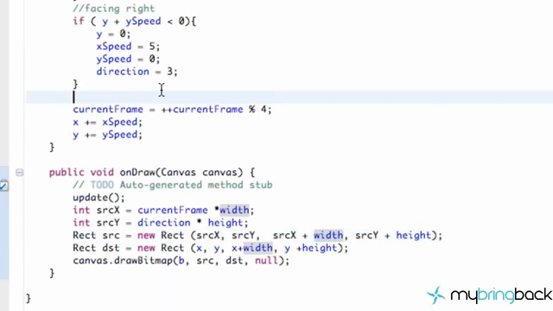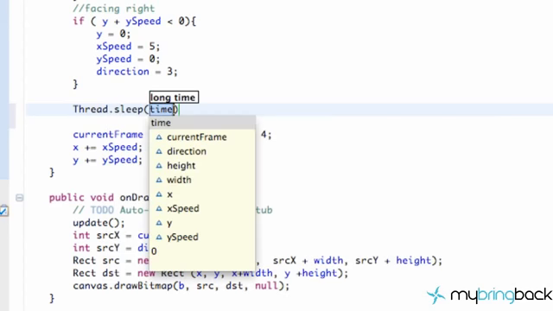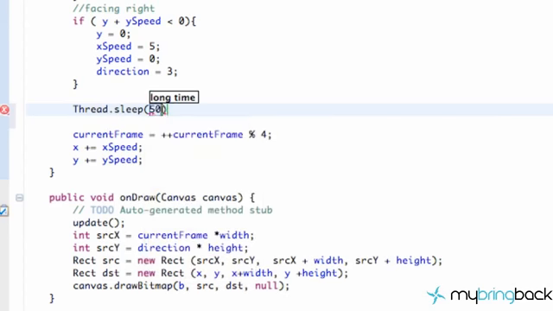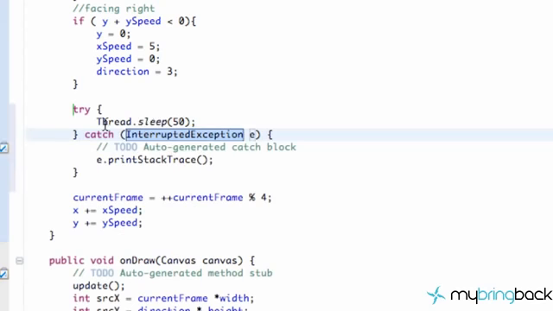while that's loading, I just want to add another method here. It's just going to be a simple Thread.sleep method, which you guys should be familiar with. We're just going to sleep for 50 milliseconds, and as you can see, we get an error. We just have to throw in the try and catch here, and there we go. We have a sleep method.